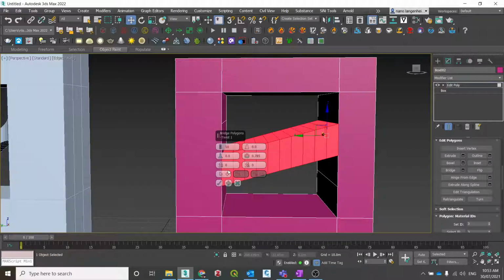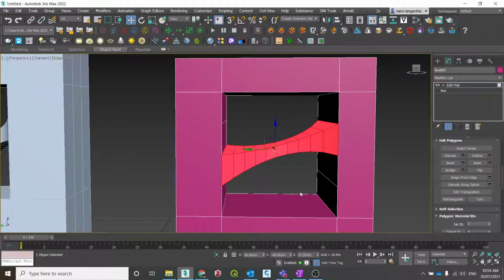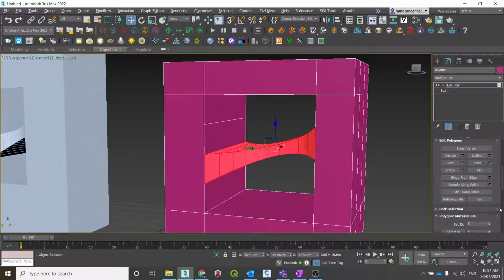I probably want to increase my bridge segments so that I've got more control there. I can put some twist on that if I want to. And I can also change, let's see what else I can do. I can make it bulge or sort of squeeze in together. And there's a bunch of other kind of fun aspects that you can have a play with in there. So I just recommend having a bit of play with it, and these things here are really, really useful tools in terms of modeling with Edit Poly.